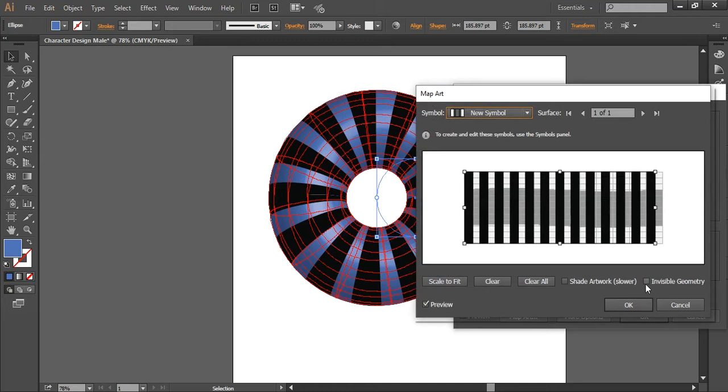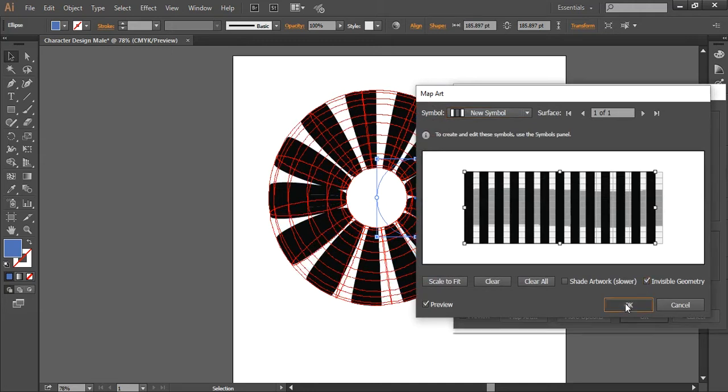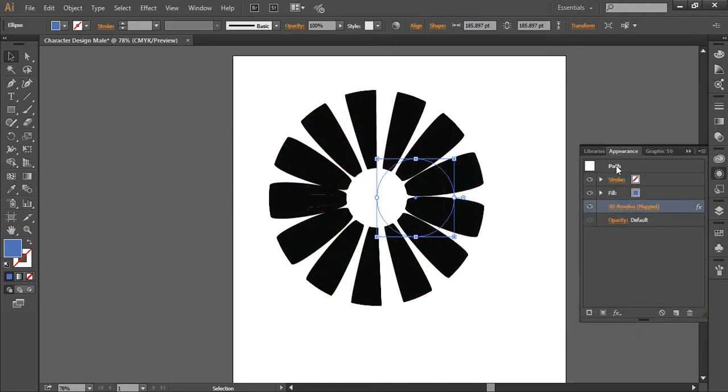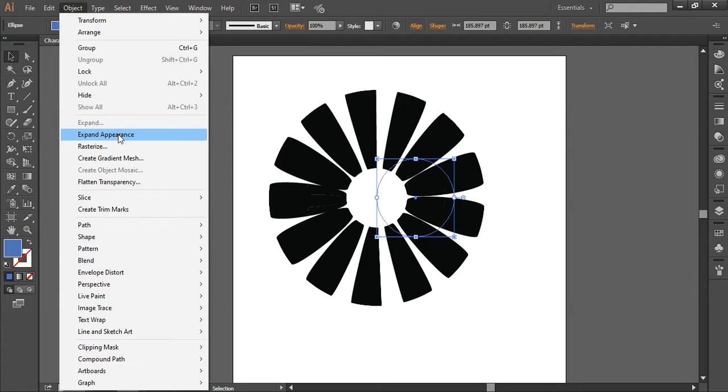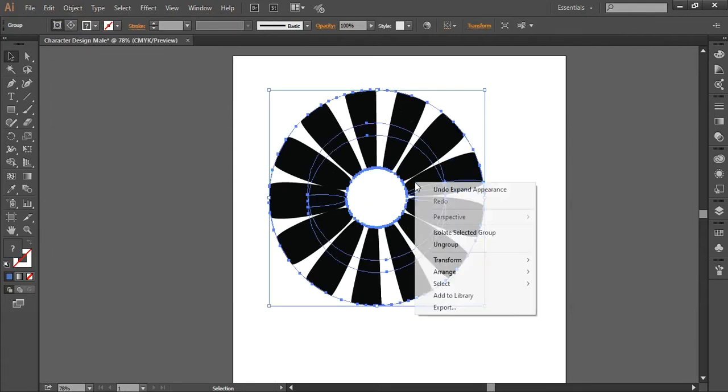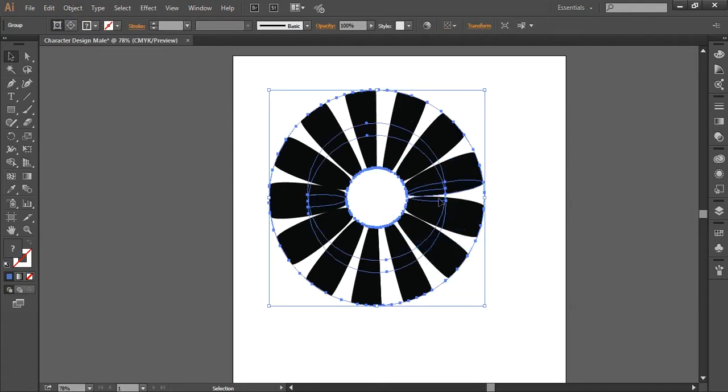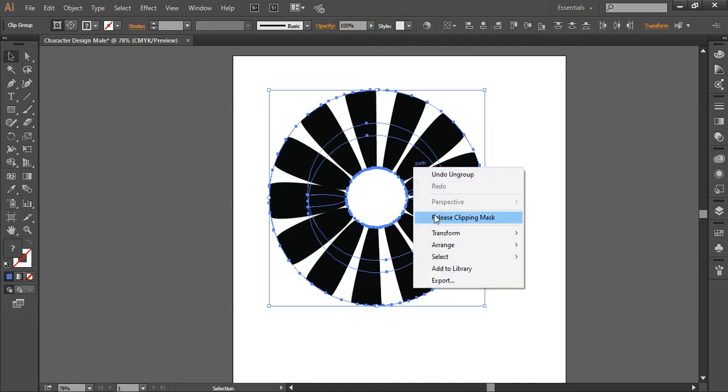One more thing you need to do is to click on Invisible Geometry. As you can see, all the parts are invisible. Now on selecting, you can only see the circle is visible. So for that, you need to go to Object, click on Expand Appearance, click Ungroup two times, and one more time on Release Clipping Mask.